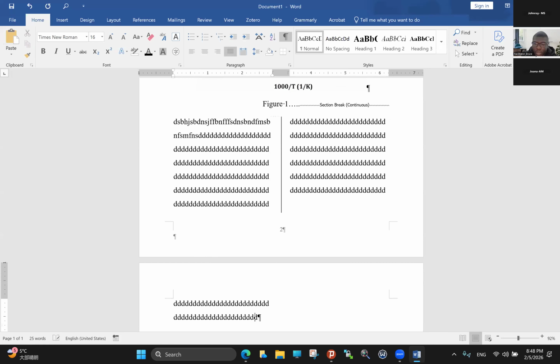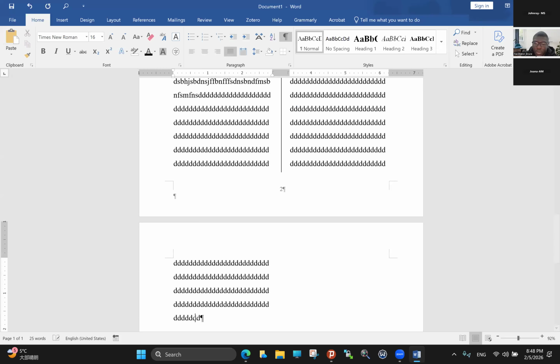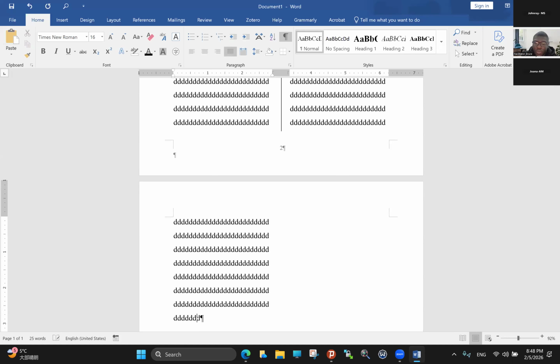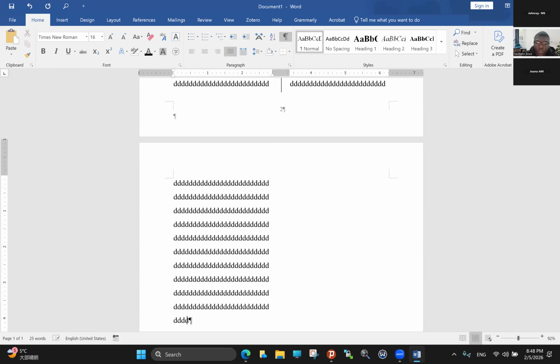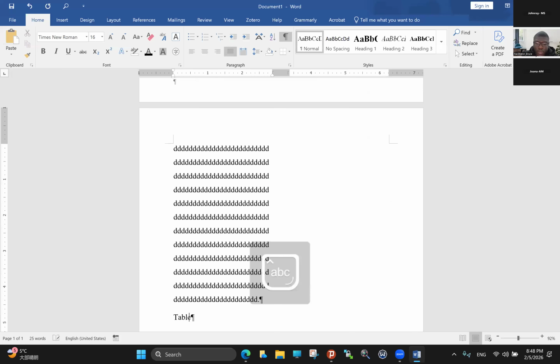Okay, now I'm on page 3. I want to create a table. So the question is, does the table have to fit everything or just one side? So table one summarizes the total population of frogs in Africa. Okay.